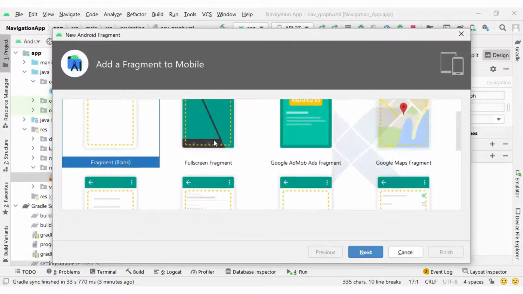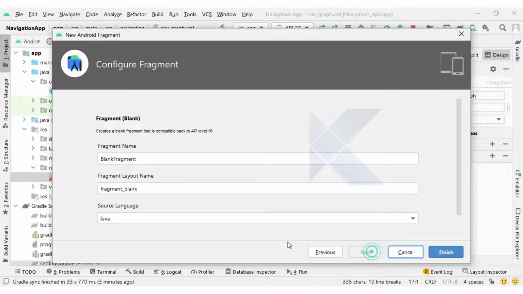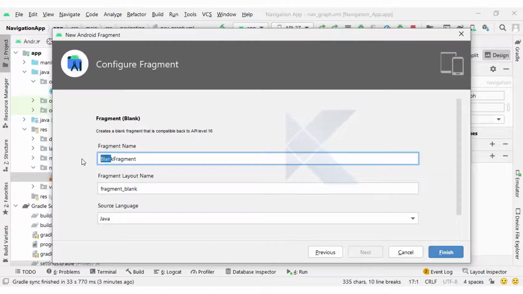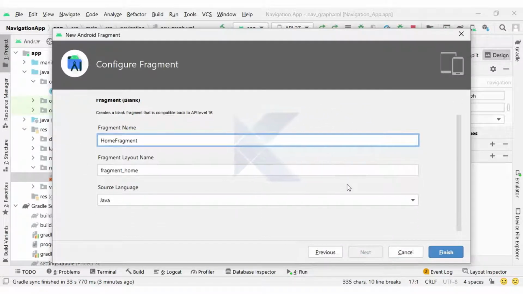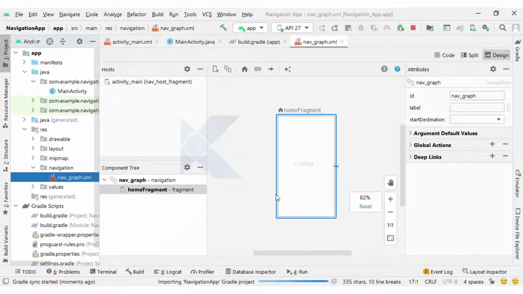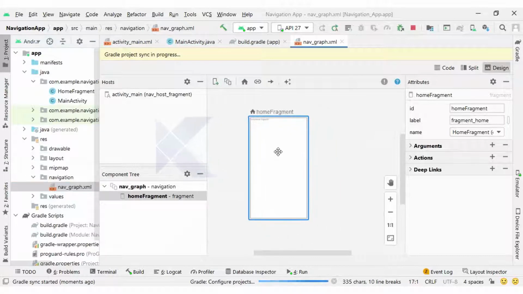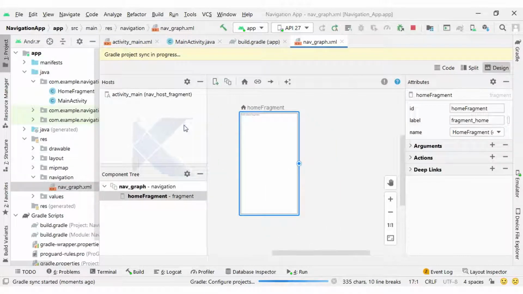Okay, so we can create any fragment. Let me create a blank fragment first of all, and I will name this fragment home fragment. Okay, and finish it. So I create one fragment, which is indirectly my destination. Okay, similarly we can create as many fragments as we want.